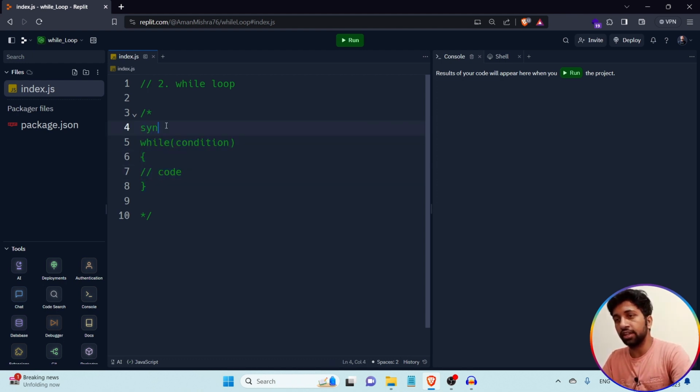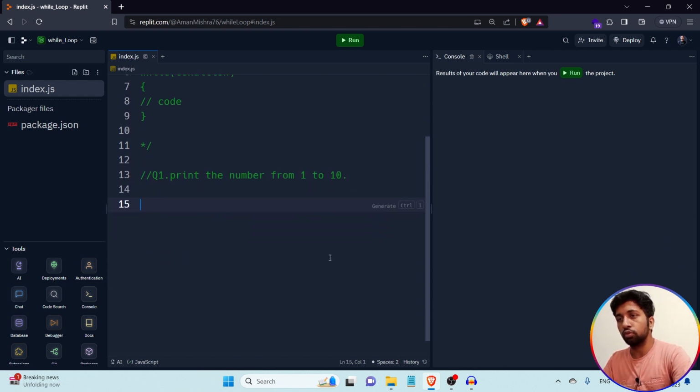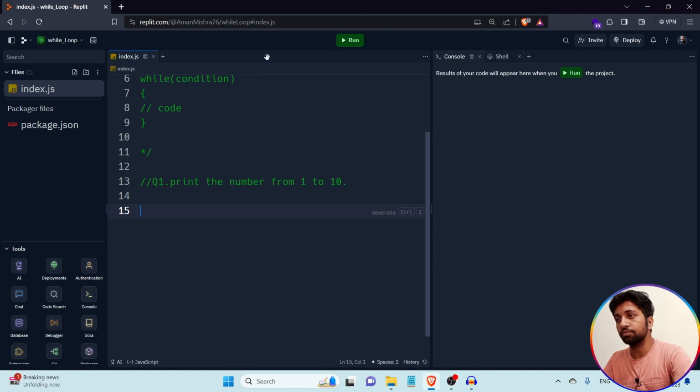I just want to write the syntax here, and now I want to take an example so you are able to understand. I am taking an example of printing the numbers from 1 to 10. I'm taking a simple example so you can understand the concept of this particular while loop, how it works.